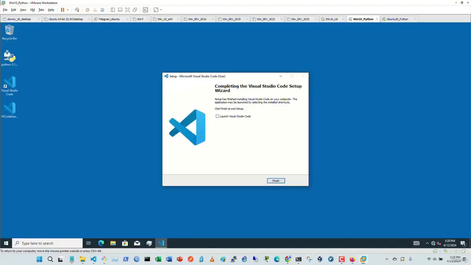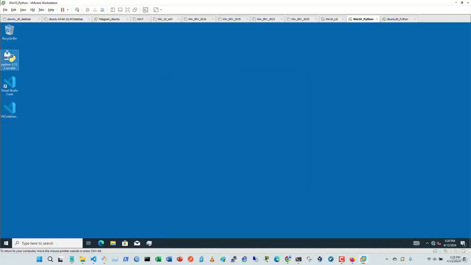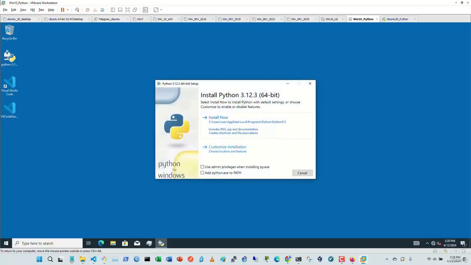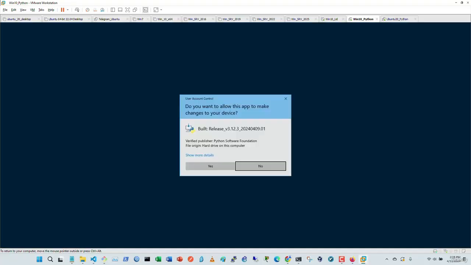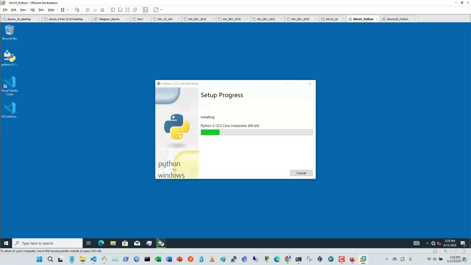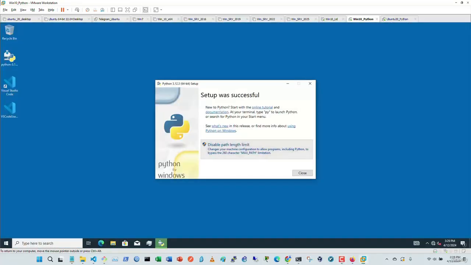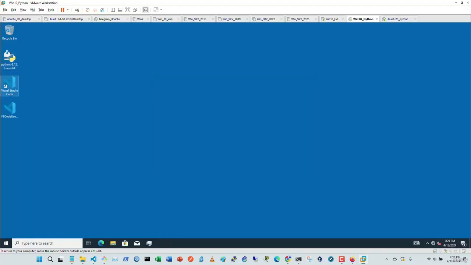Okay, finish. And for the Python installation, just double click, and from here install. Use admin privileges when installing, and it's important to mention: add python.exe to PATH. From here you can install it, so simple. Okay, and close it. And Visual Studio Code, let's see.